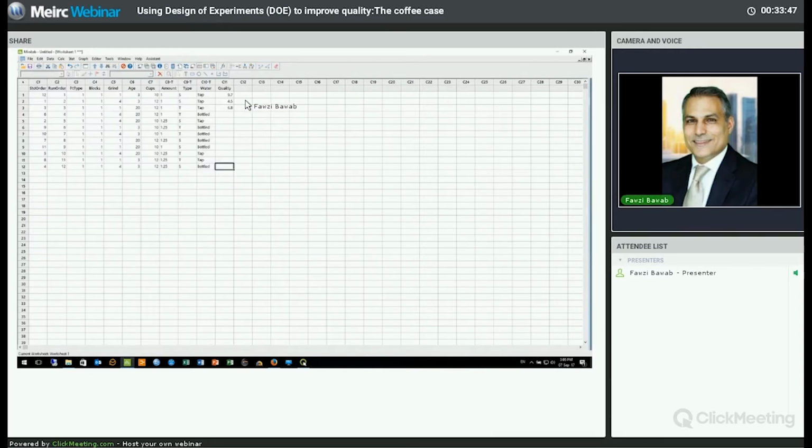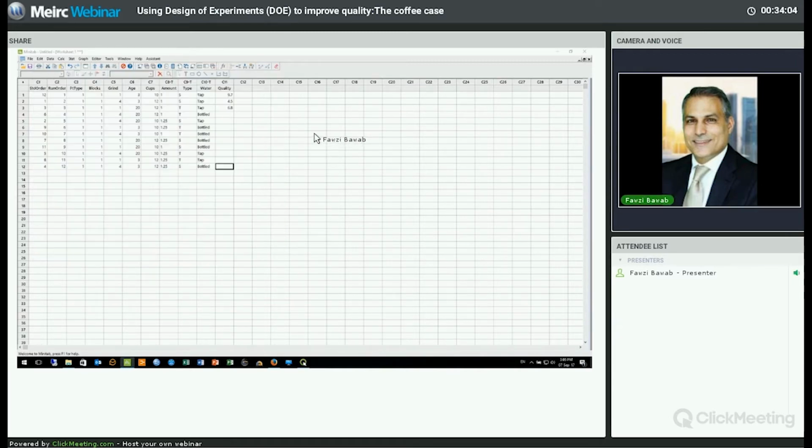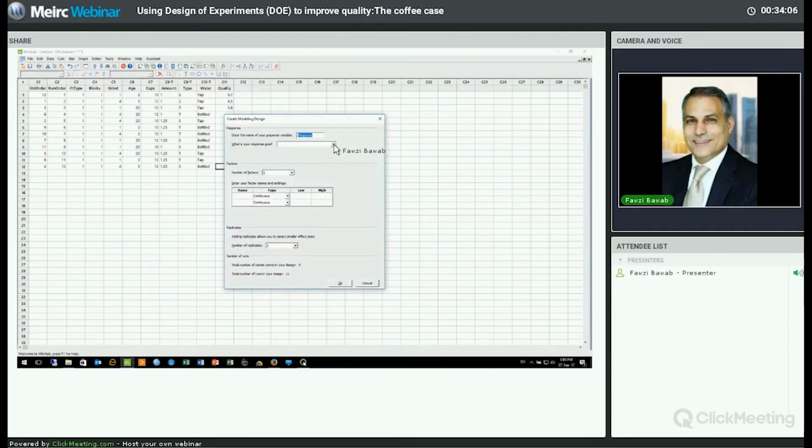Now, the other one in DOE is what? Planning and creating, but we want to do now what we call the optimization. So from the 3 factors that we've discovered, we want to create a modeling design. And this is where you tell me, what is your goal? Well, I want to optimize the quality of the coffee. And what is your response? Well, did you decide on the quality, 1 to 10, 10 being the highest? So you want to maximize the response. You want to say maximize quality because 10 was the highest.